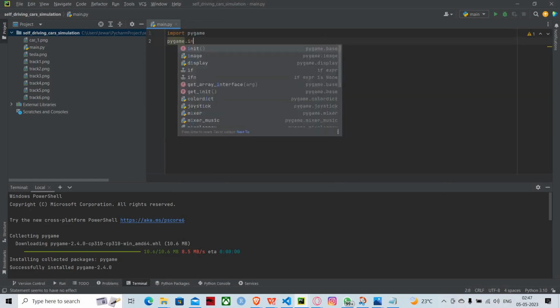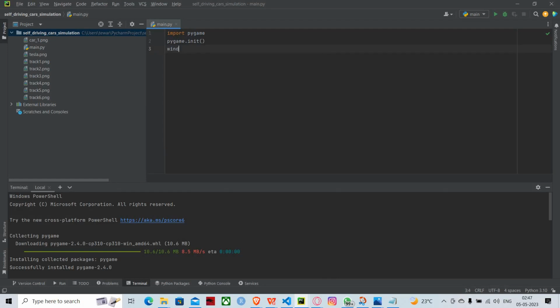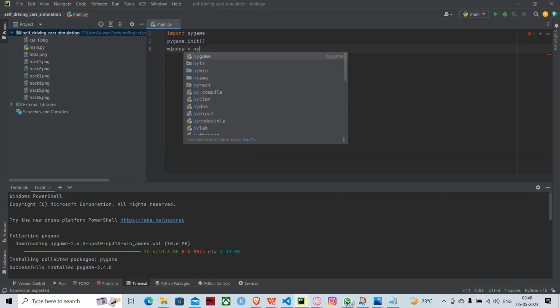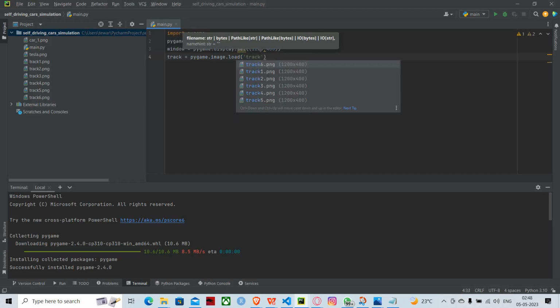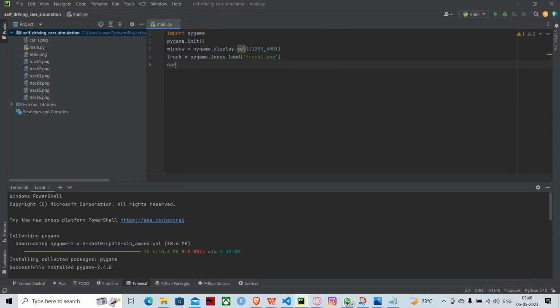Then we will initialize the window size for our pygame simulation UI, with pygame.display.set_mode, and we have used a window size of 400. And then we have the track. Here we have added the track image with pygame.image.load. Suppose that we have added track one, track1.png, and then we have added the car image here.